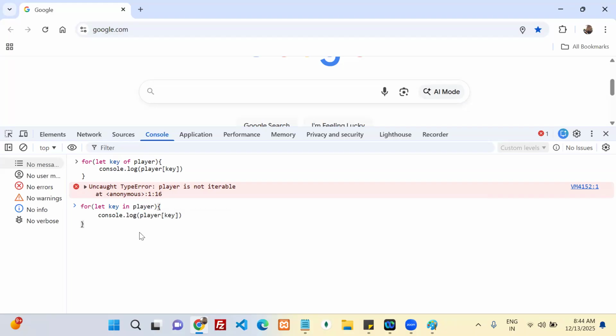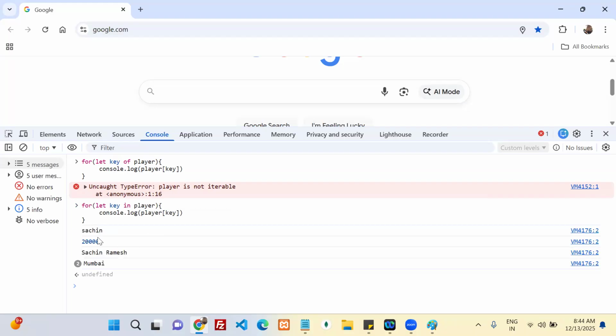Name. Player of name, you can get Sachin. Okay, runs, player of runs. Player of full name. Mumbai 2 times, so Mumbai is printed or not? Yes, no. All are okay. So far good.